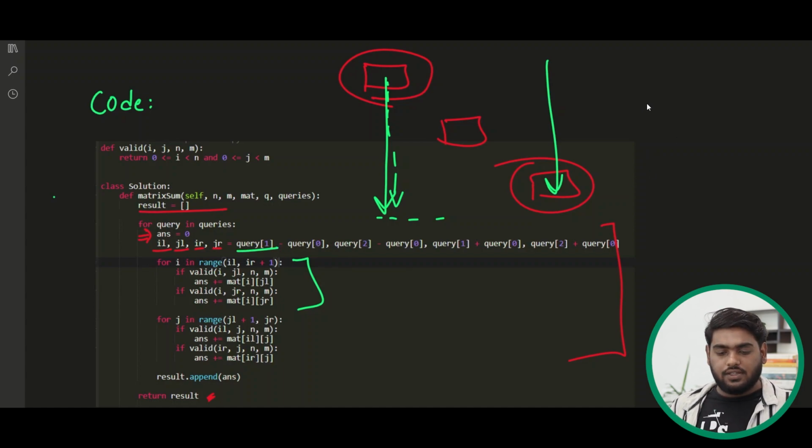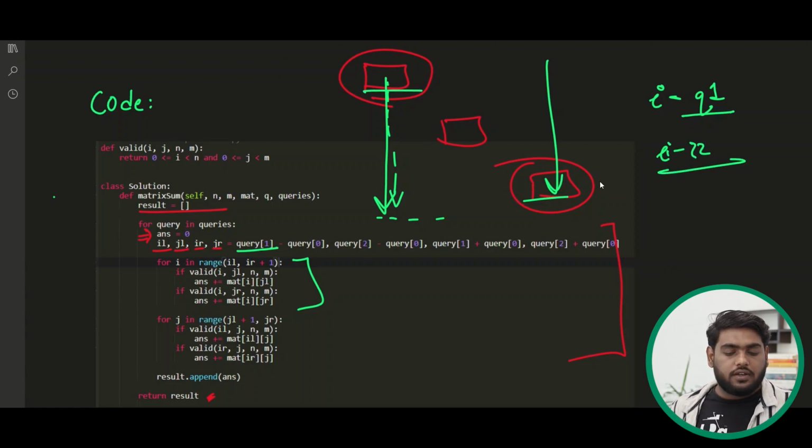That actually is i minus whatever the query is. If the query is 1, it will be i minus 1. If the query is 2, it will be i minus 2, right? I'll be having the values of these corner cells. First of all, I'll run my i from il to ir plus 1. That will take care of both my rows. It will be adding these up.